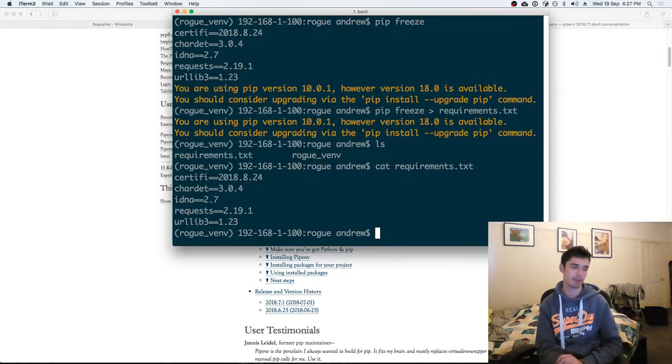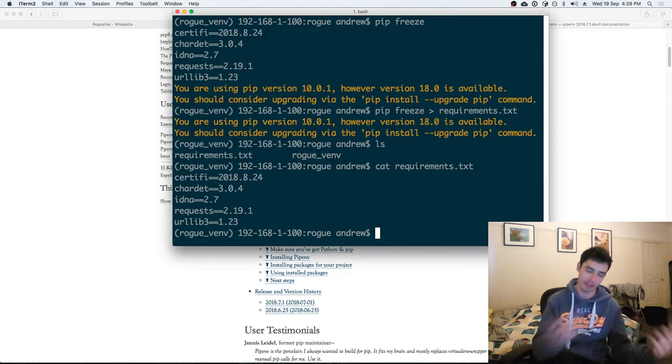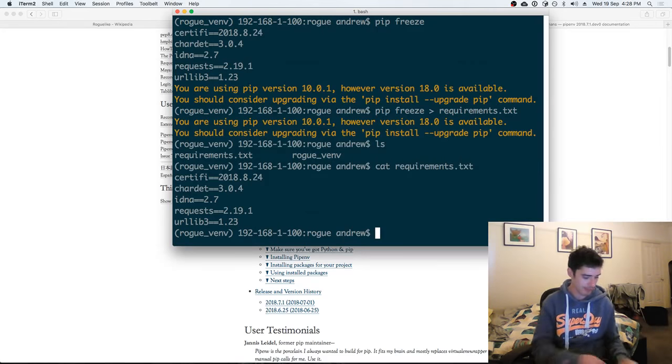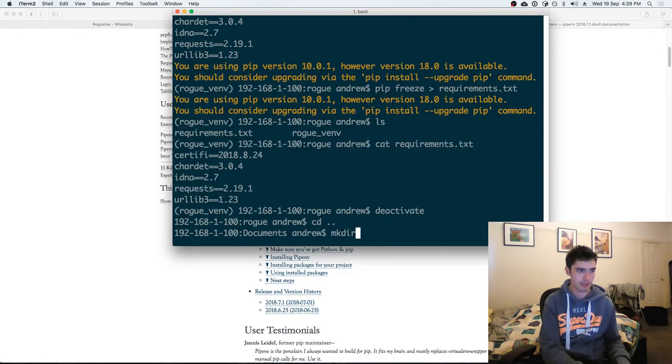There are some downsides to this. It's kind of hard to upgrade things. You can see here that I only installed requests, but it's also listing all its dependencies and so on. Again, there are probably ways around this. So, deactivate. Let's just go up a level, remove that, and then create a new thing. mkdir rogue pipenv.